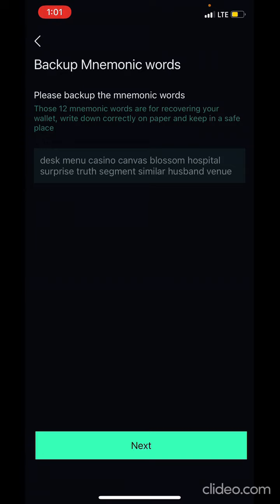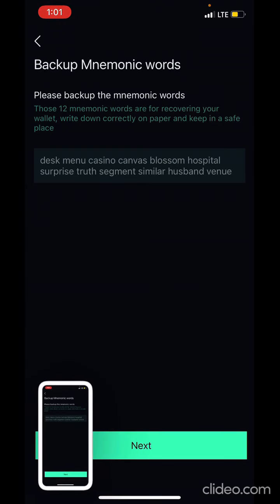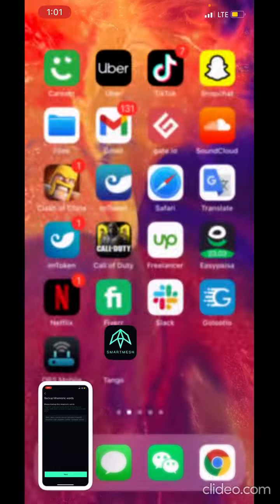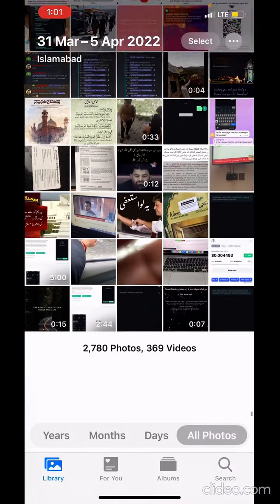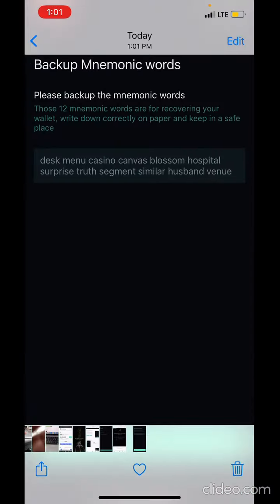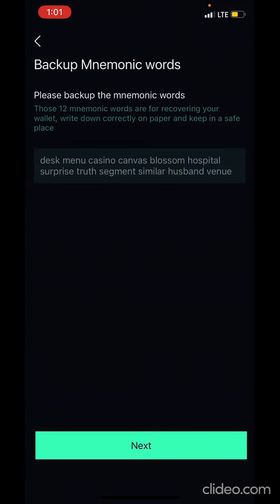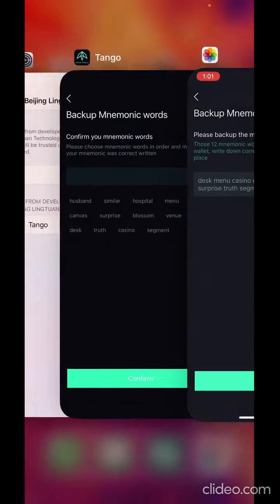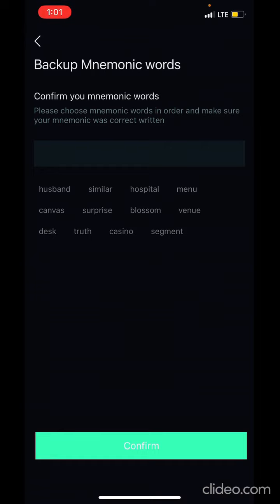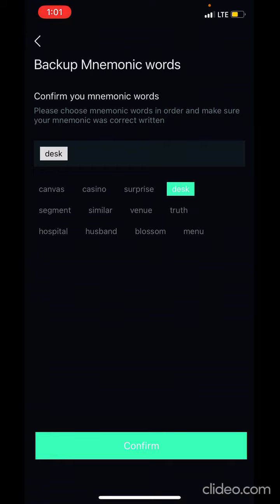Keep this sequence in a safe place and do not disclose to anyone. This sequence will be used to recover your wallet account if needed. For this demo, I'm going to take a screenshot to use subsequently. Click on Next and enter the words in the sequence as requested.